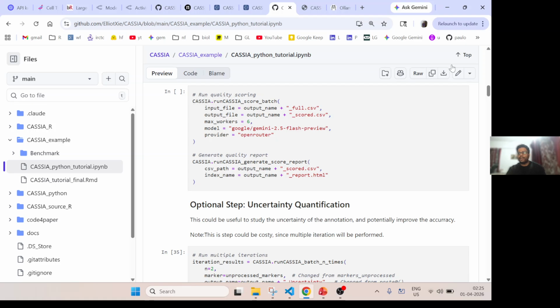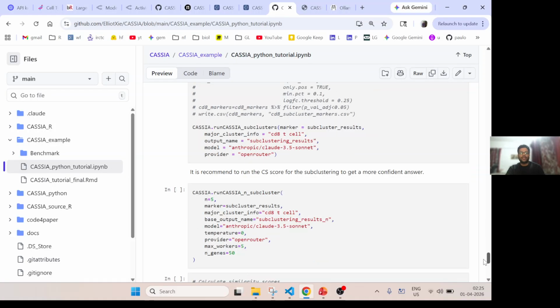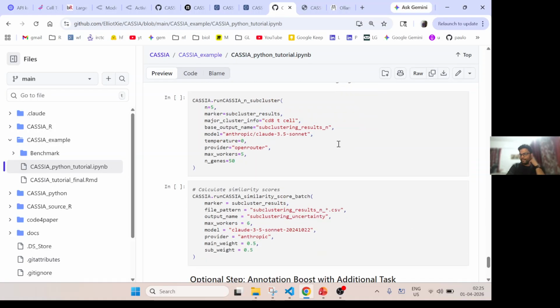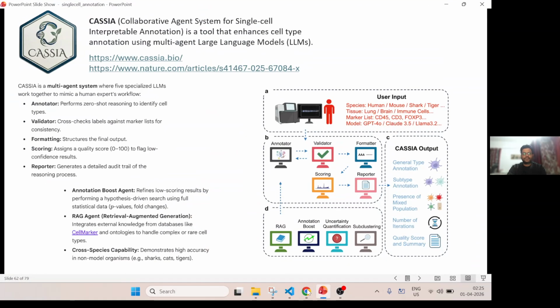It's so simple, but the only thing is the cost, because it's all LLM based, right? But ultimately the main summary is the annotator, validator, formatting, scoring, and reporter. Further, you can enable RAG as well, and plug in some databases in the RAG, like cell marker, anything to get more extra information.